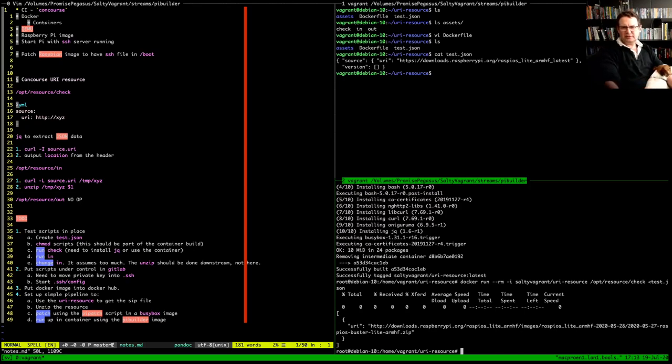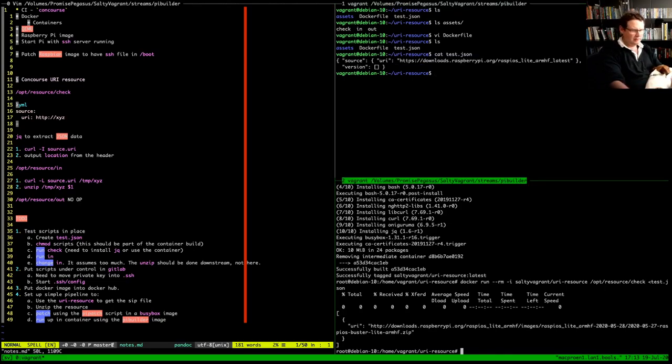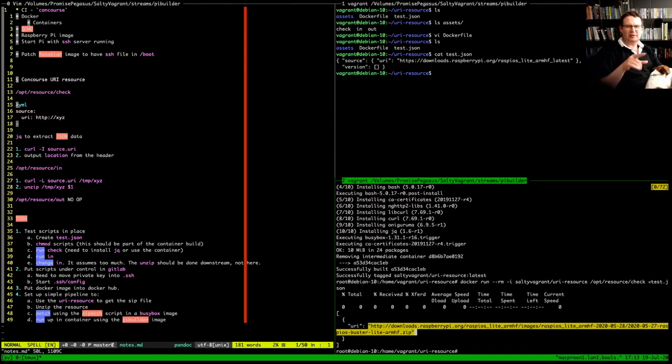So we can see it's done the check of this URI, which we have defined up here. This URI has been tested by our check routine, and down here we've actually got the expanded version of that, which is the actual zip file to be downloaded, which is exactly what we wanted. And that's being returned in the JSON format that we want, and this will be the versions. So that seems to have worked.